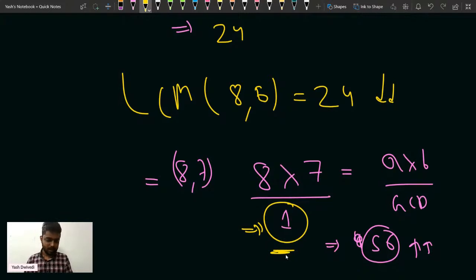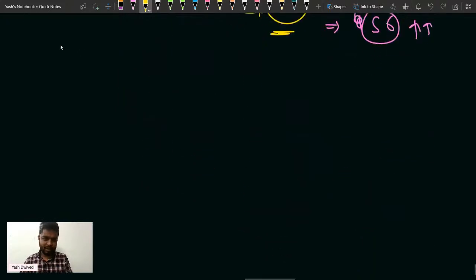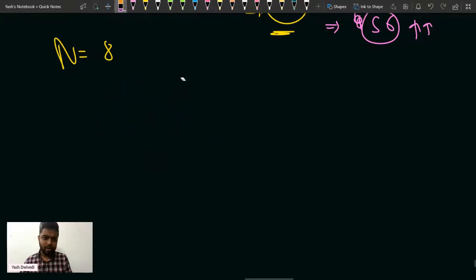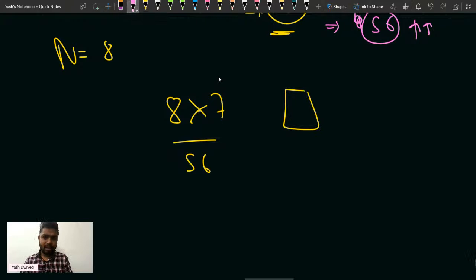Correct? Okay, let's say I had to choose three numbers. Let's say n was given as 8. Let's say I've chosen 8, then I've chosen 7 also. These are the two numbers that I've chosen. The product of these two numbers, 8 into 7, is 56. Now I have to choose a third number. If I choose 6, then 56 into 6, and the GCD will be greater than 1.